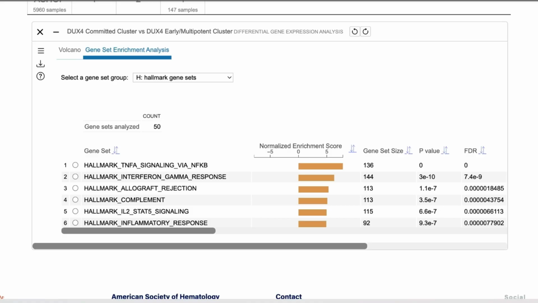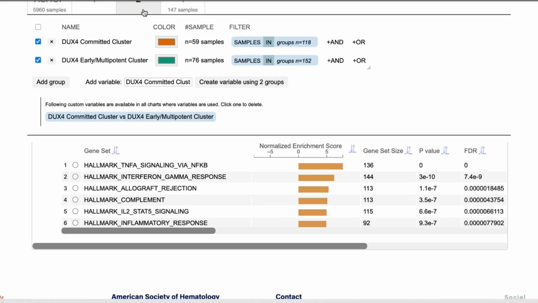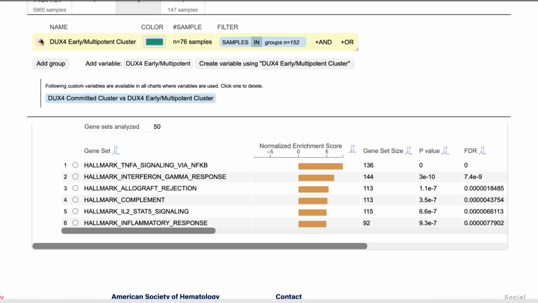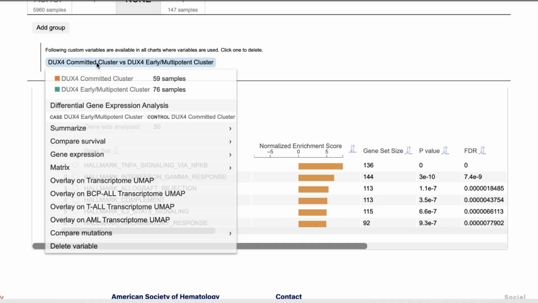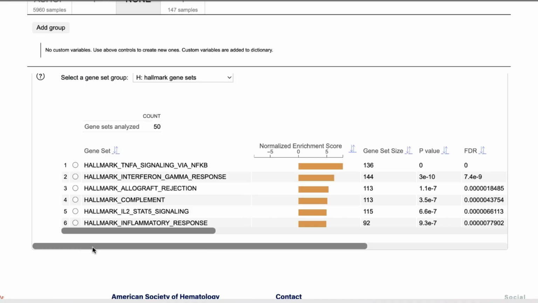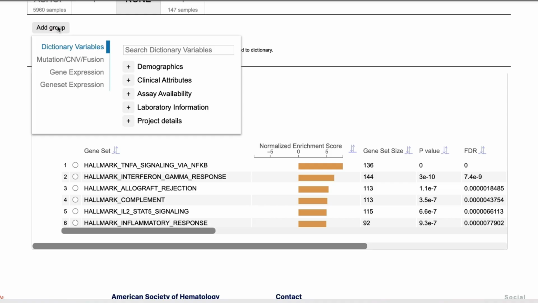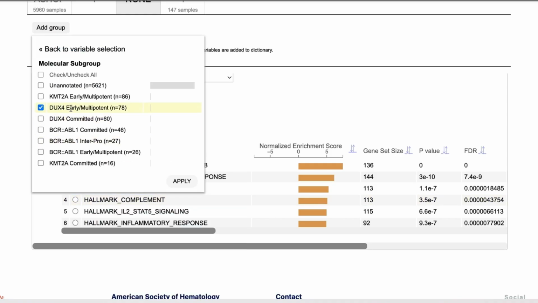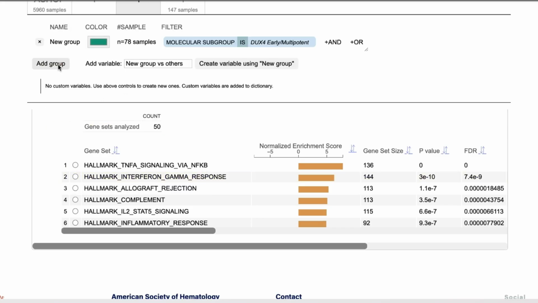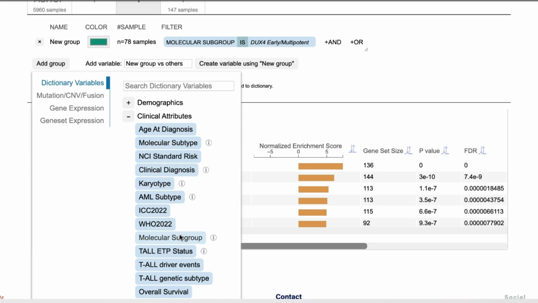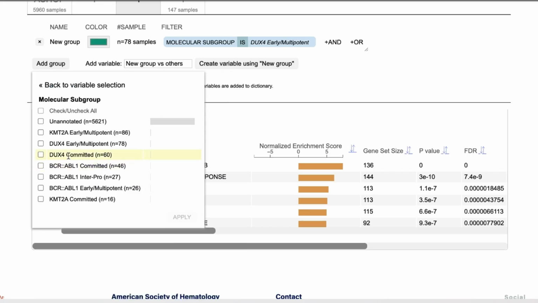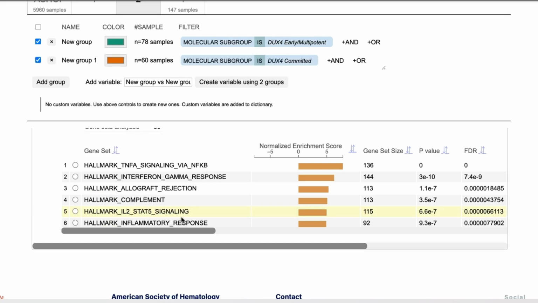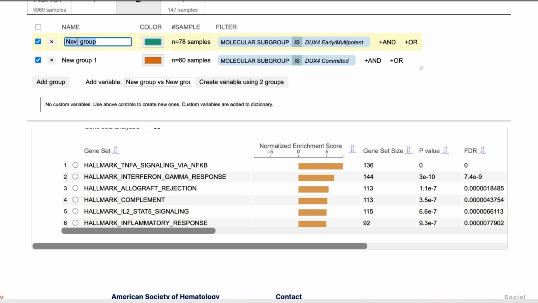We next created two new sample groups. So delete the two old groups and delete the old custom variable. Add group, select molecular subgroup, check DUX4 early multipotent, and another group, select molecular subgroup and check for DUX4 committed, and give them new names.